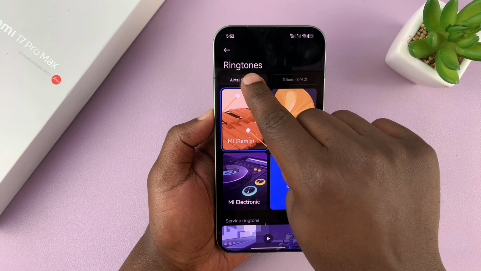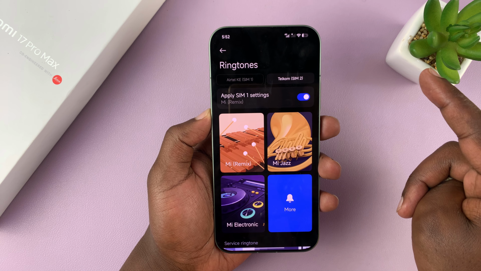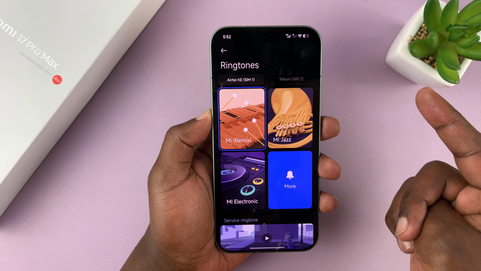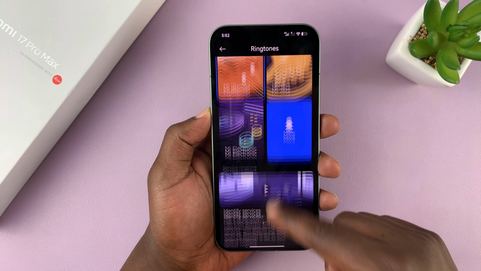Now keep in mind that you can select one ringtone for either SIM card in case you have a dual SIM setup. You can see I have SIM 2 and my SIM 1 here. So let's say I want to set the music ringtone for my SIM 1. Okay, so you can see all these options.